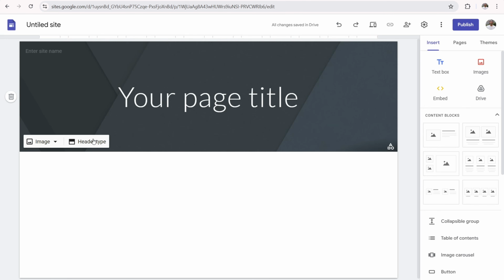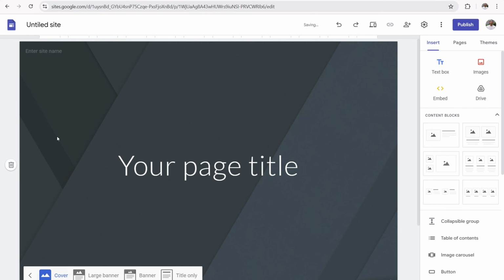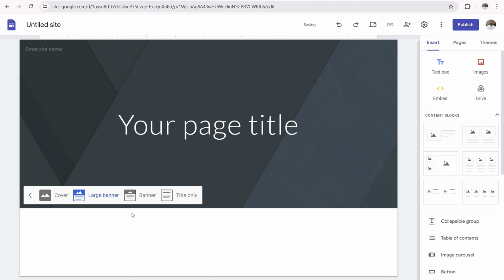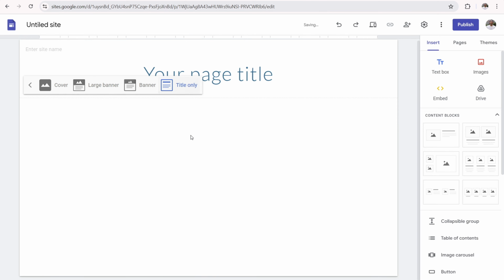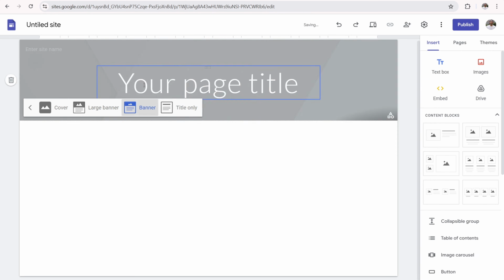You also have header type over here. So you have cover, and this takes up the entire space at the top of the site. So when people view your website on a mobile device, your desktop, whatever, this section takes up the entire space. You also have large banner, and then title only, and that removes the background image, okay?